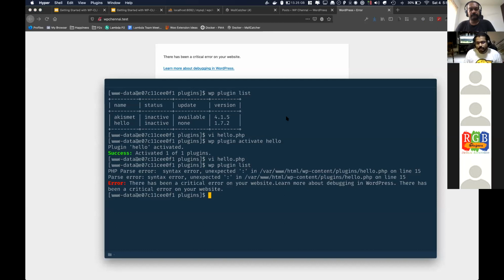Suppose it's related to plugins, and what you can see is that this is related to the hello plugin. So we have the option to execute commands without loading this particular plugin or any plugins at all. So it's WP, then the global parameter is skip-plugins. This will skip all the plugins from loading, but your site will be loaded. So WP-CLI commands can be executed.